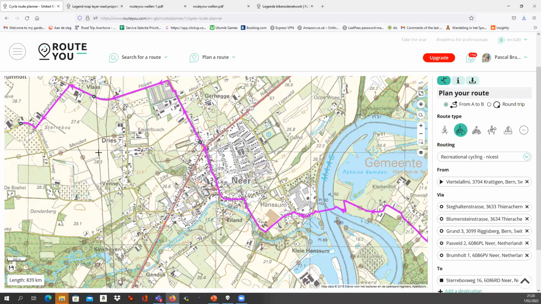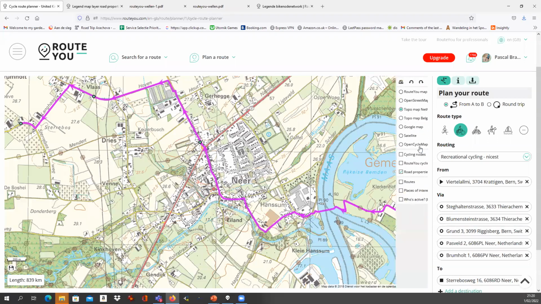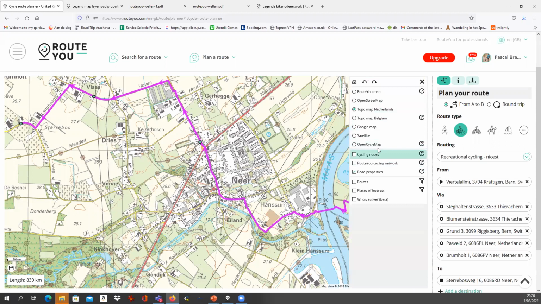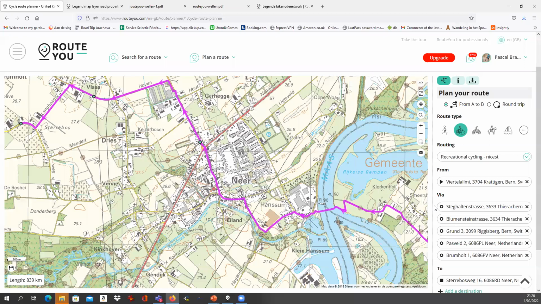I will also show you later on that you can also use this on your smartphone, for instance, to navigate. So just play around with the map layers and discover a bit what those things mean. This is something which we will cover later on in the master classes, where you can also show places of interest, routes, and even who's active to share that.